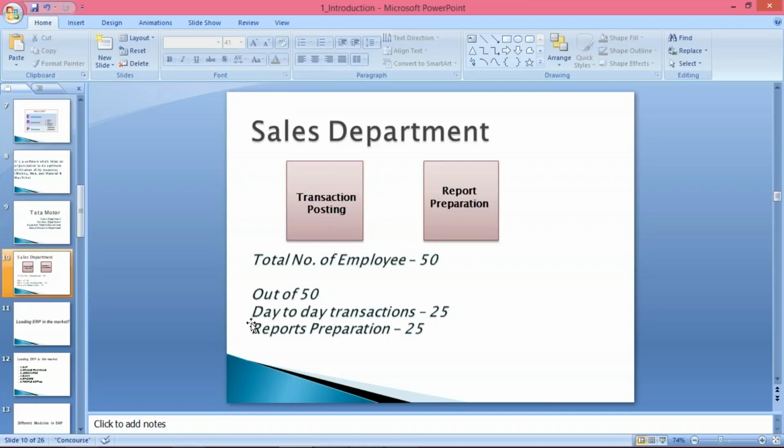So out of 50 employees, 25 are involved in day-to-day transaction recording, in the sense that whichever sales we have made to the customers need to be recorded somewhere in the sales register. Let's suppose, as I said, I'm talking about 40-50 years back: computers are not there, ERP is not there, software is not there. Then how are these people going to manage? They have to maintain the sales register.